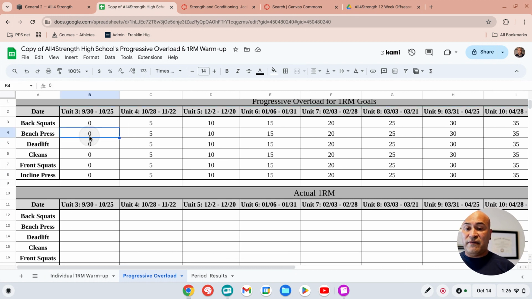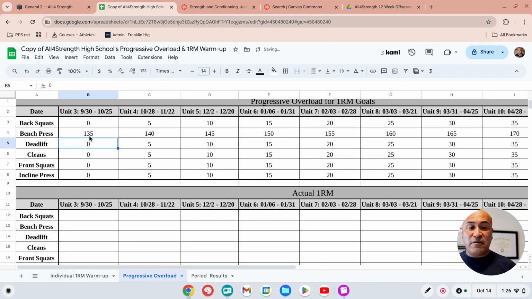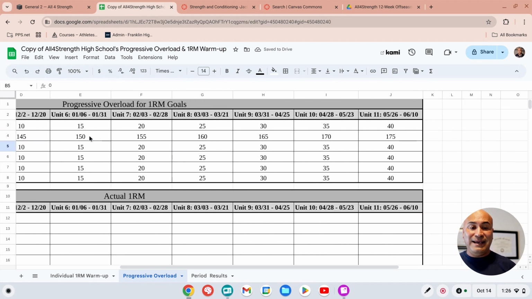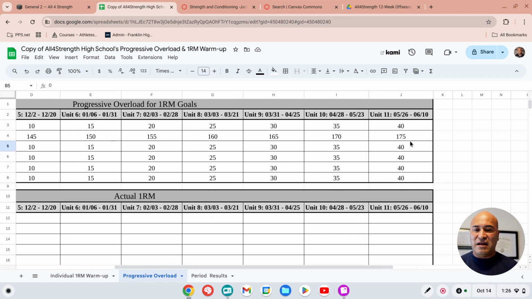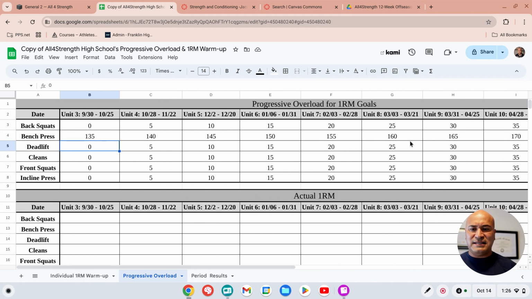So let's say, for example, I benched, okay, I got my goal, coach, 135. Perfect. Now we're going to see that by the end of the year, your goal is going to be 175. So that's our goal. We want to improve your max by 5 pounds a month. Each unit I want you to improve 5 pounds. If not, let's see why you're not getting to that.